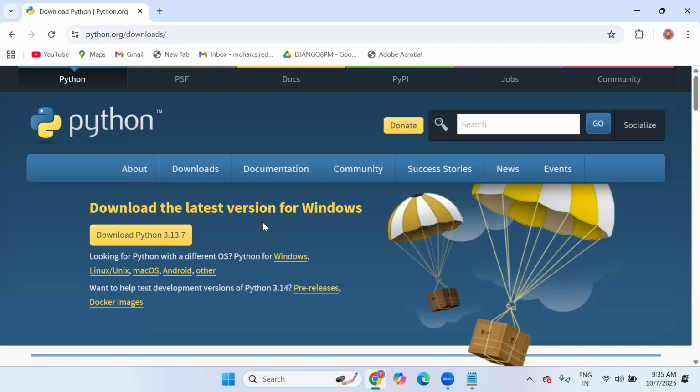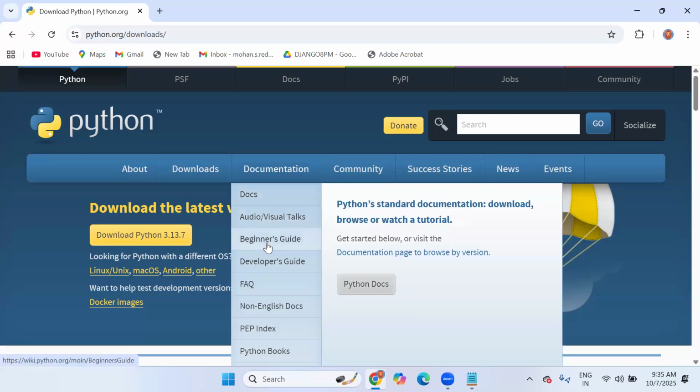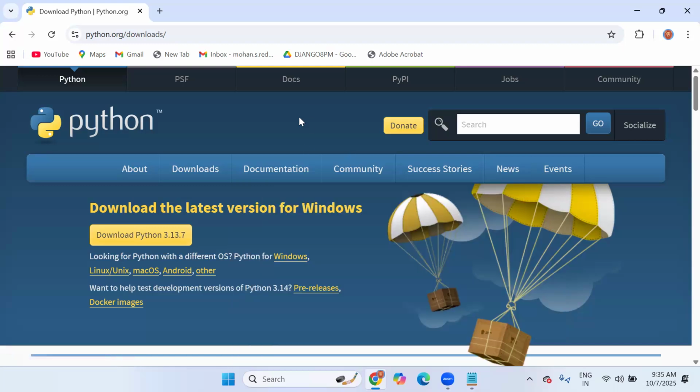Python is also completely free and open source. Anybody can visit the official website, download it and use it. Source code is also available in the official documentation. You can get the beginner's guide, developer's guide like this. It is free and open source, and it is cross-platform. Cross-platform means platform independent. Once you download Python software, you can install it on any operating system, and it works well.